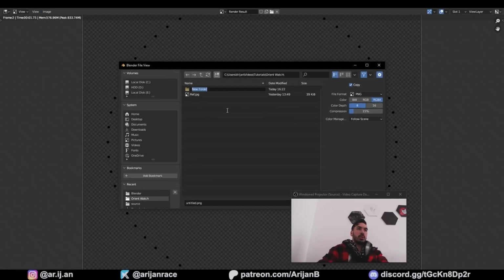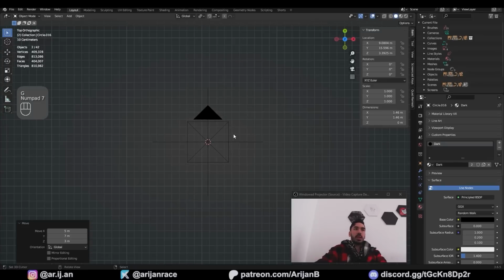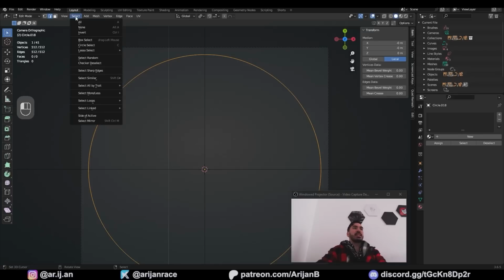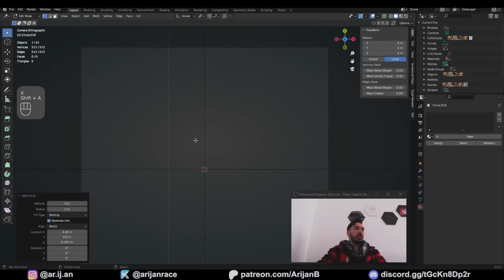Image, save as, new folder here for textures. We're going to name that dots, then also render out the other dots and save that as dots small. Let's throw that to the side somewhere and let's prepare our normal maps. The normal map is going to have to be a circle with something like 256 or maybe even 512 vertices. In edge select mode, go select, checker deselect, X delete edges. That's a bit too many, so let's do 256.